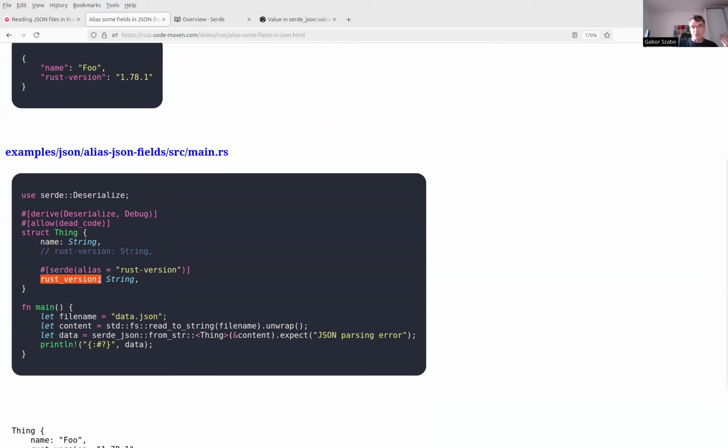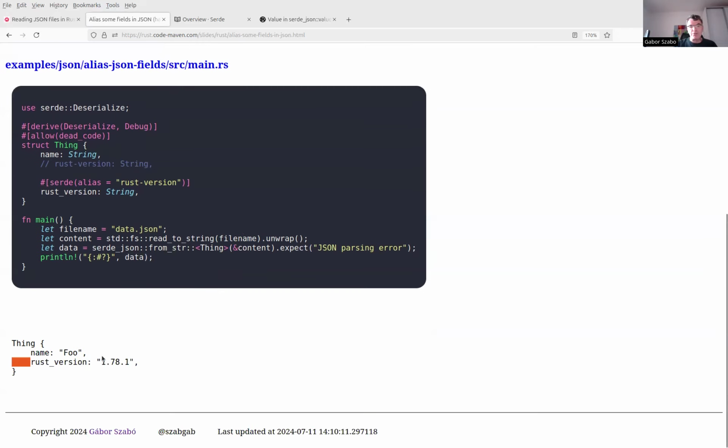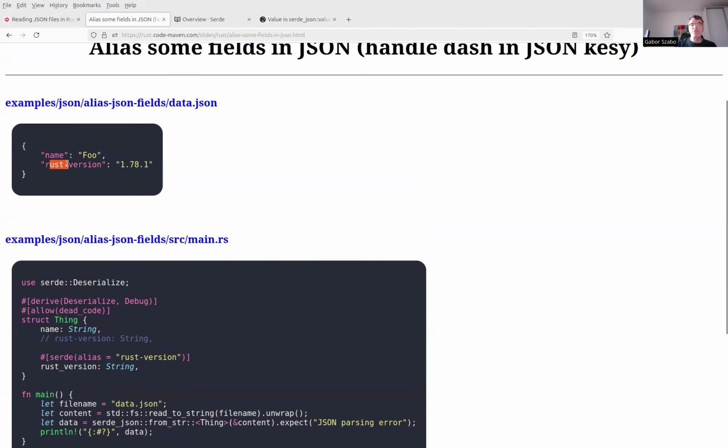So I can pick Rust_version, assuming that we don't need that for other purposes. And then I can set an alias saying that, please, when you see Rust-version, then map it to Rust_version. That's it. So in case you have field names in the JSON that are not valid struct field names in Rust, this is how you can deal with them. And then you just read it, and this is what I got back. So the name of the field is actually Rust_version, even though in the JSON I have a dash.